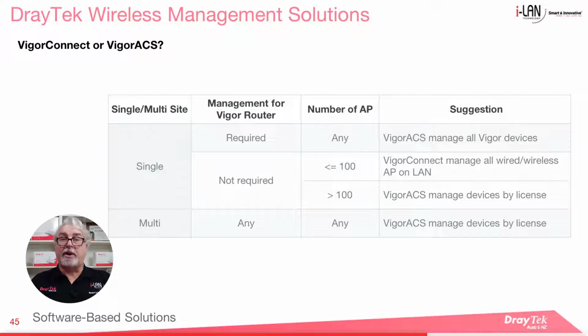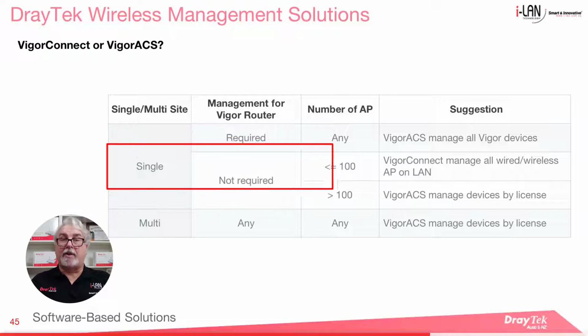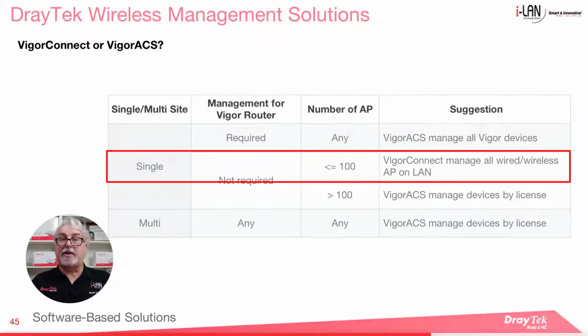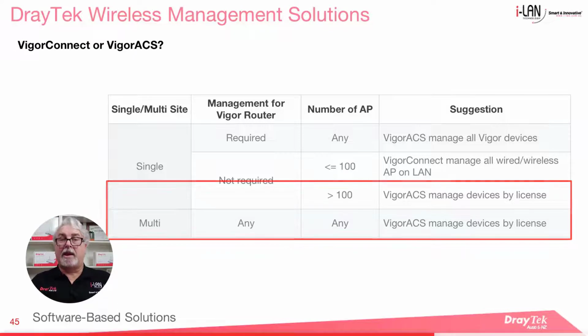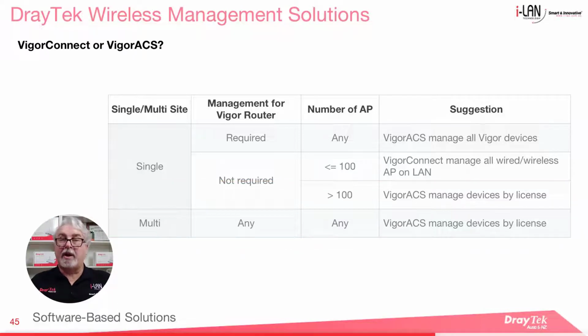So how do you decide which management platform is right for you? Well, the table shown here will help you decide. For a single site on a single LAN with less than 100 access points, VIGA Connect will be a suitable solution. If you manage multiple sites or have more than 100 access points to manage, then it's recommended to use VIGA ACS software. Keep in mind that the cost is based on the number of nodes that need to be managed.